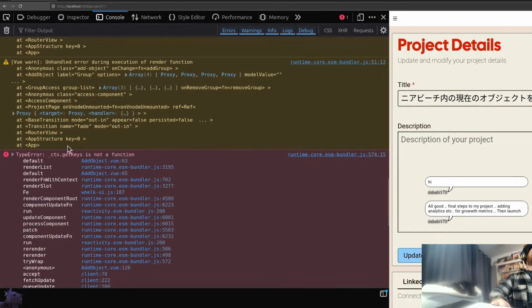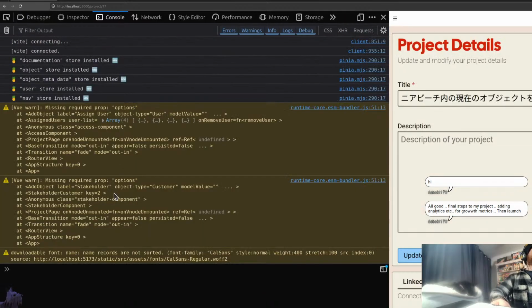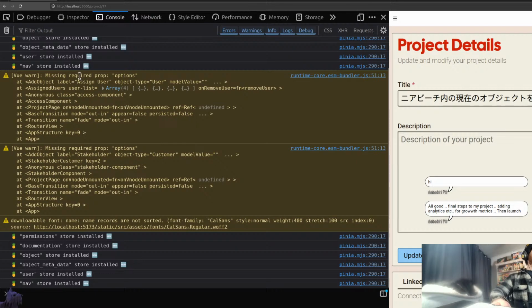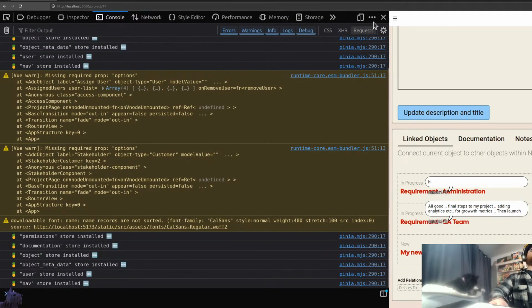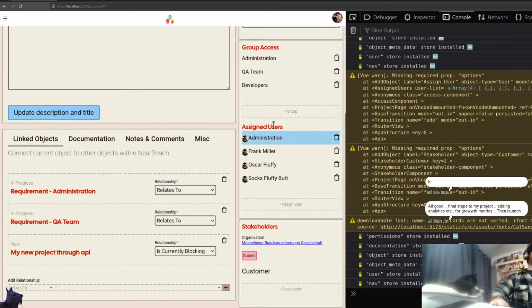However, we get an issue. Get keys is not a function. Oh, yeah, I thought so. Missing required prop options and options. All right, that's for the other ones. I'm not going to worry about them just yet because we've just done the group and there it is. This is perfect. And when we click on administration, that's when we're going to handle it and send it off to the backend to say, hey, add this group.